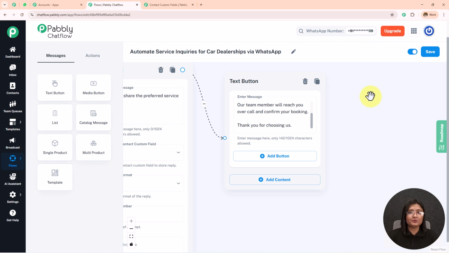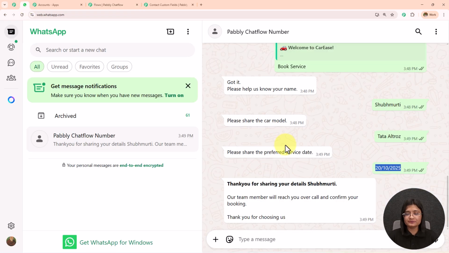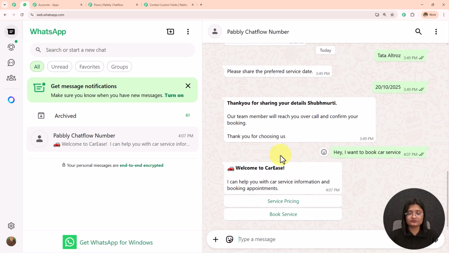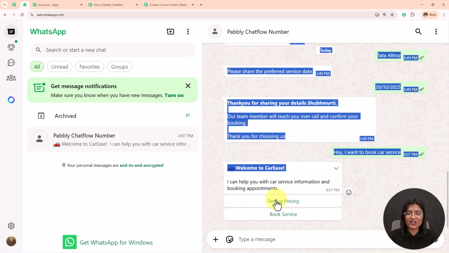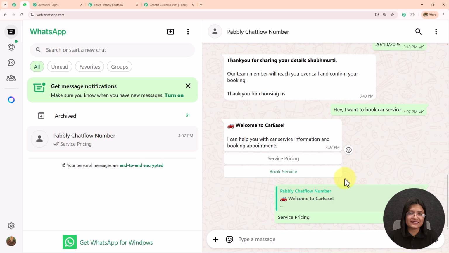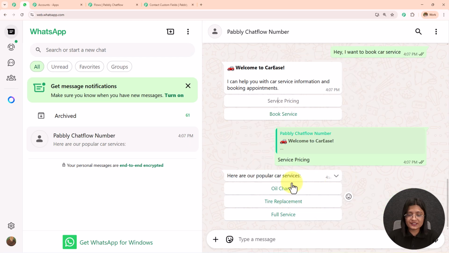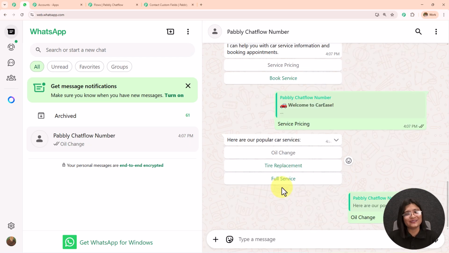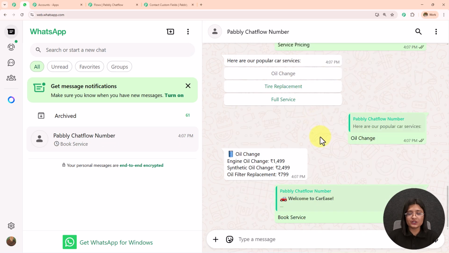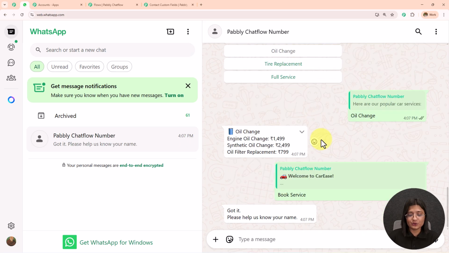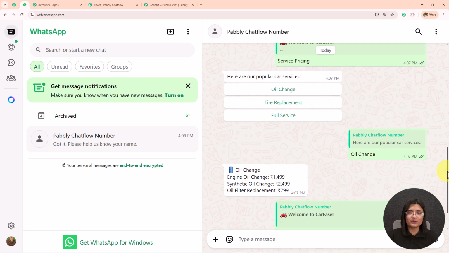Now I'm going to open my WhatsApp and for the last time check whether it is working fine or not. I'm going to send the same message. Let's wait for the reply. And here it has sent me this message. I'm going to click on the service pricing and I will be sent the options. If I click on the options, I will be sent the prices. If I click on this book service, I will be asked a few questions. And this chatbot is working fine.